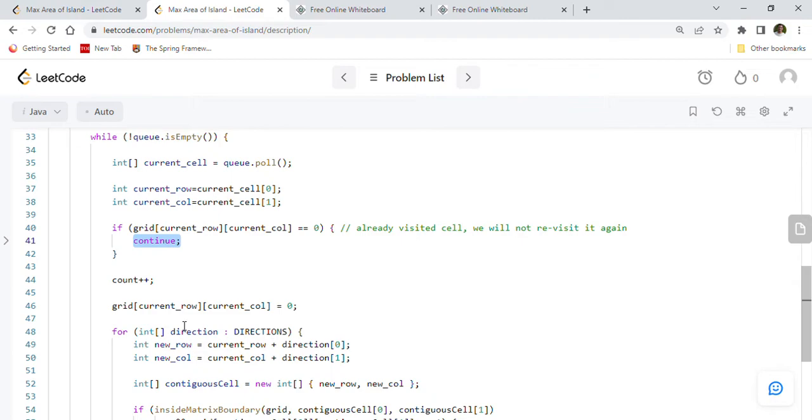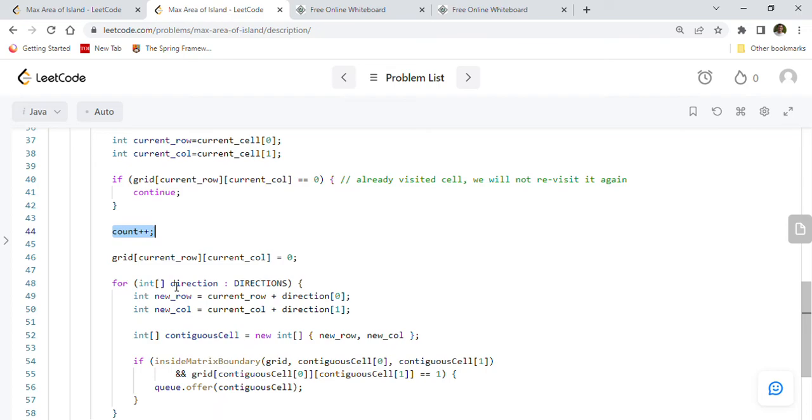Okay, so now let's say it's not processed, so its value is 1. Then you want to process it, so you will increment the count because you found one more cell. You'll increment the area count here, and you will mark that current cell as 0 because now you have processed it. So you are changing it from 1 to 0, which means it is processed now.